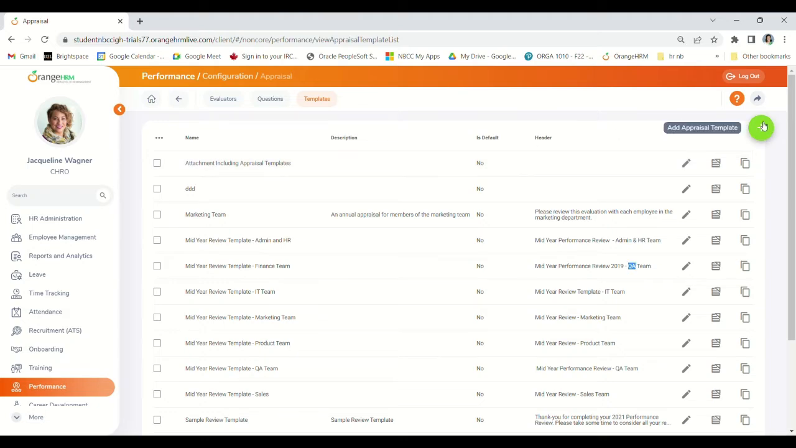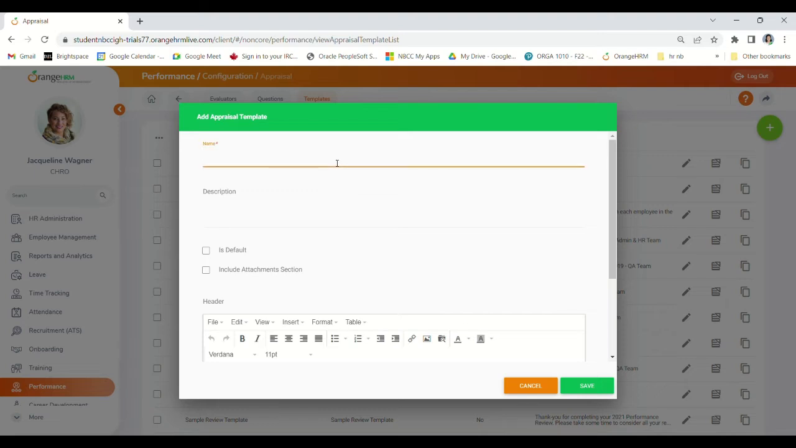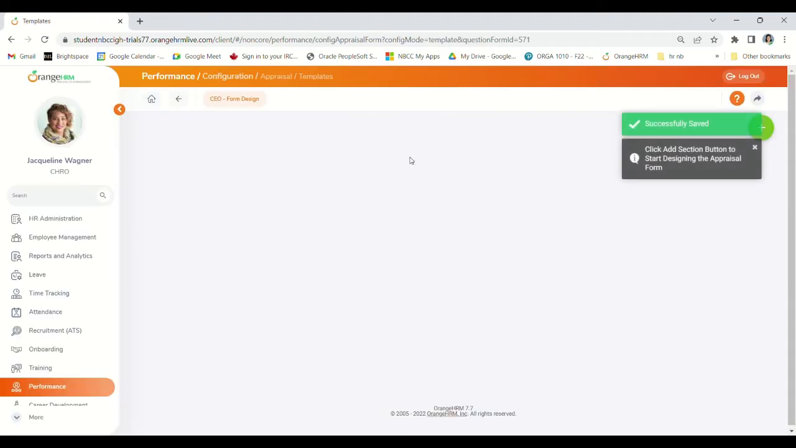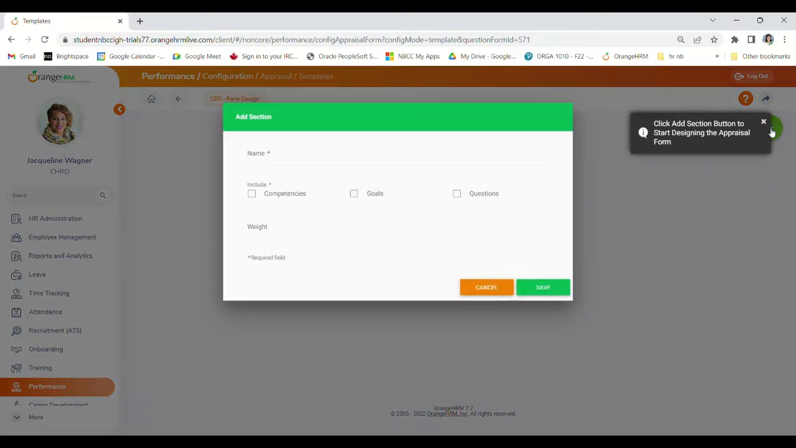To design an appraisal template, just add a new one, fill up the name and the description, and then click Save. Then you will be redirected to select what things to add in this template. So add your competencies, the goals, and the questions.